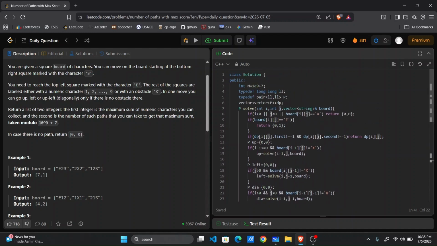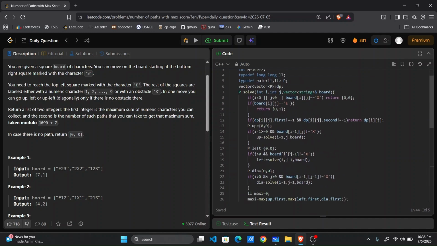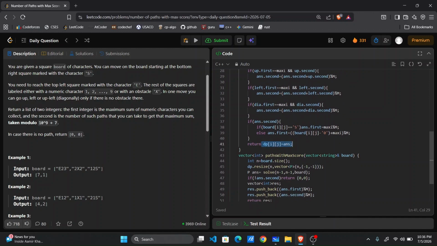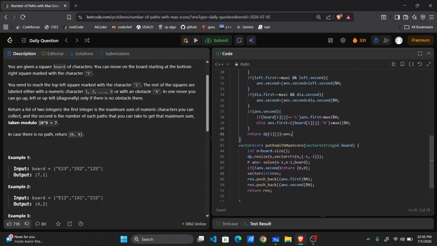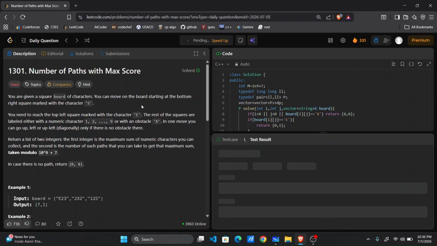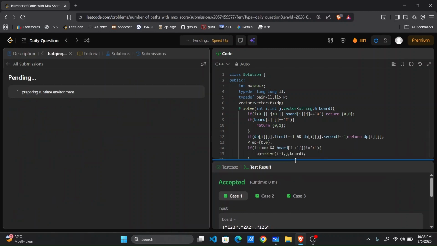We have simply taken a DP vector for the memoization of n cross n. We are starting from -1, and we check that if it is not -1, we return, so we do not have to recalculate. And here we are updating our DP table. So this is a very simple code. It is a hard problem, but it is very intuitive. We just have to think that we have to store two things: the sum and the number of ways.